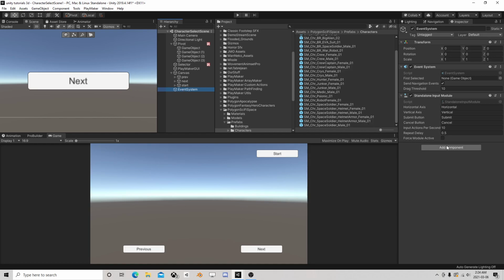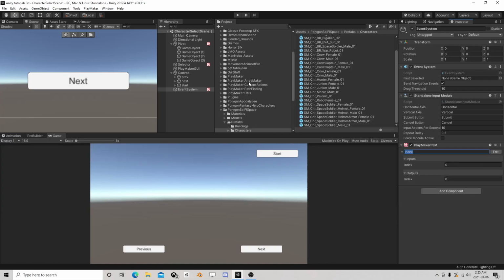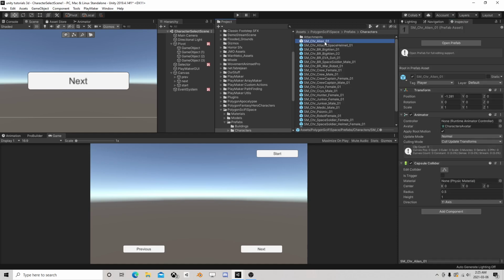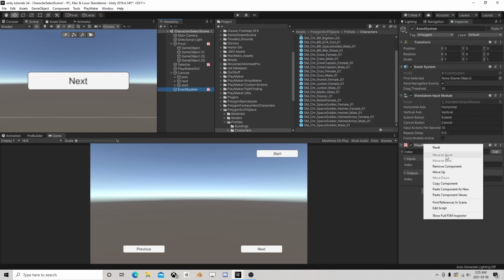I'm going to create an FSM. It doesn't have to be anywhere. This is going to be called index, and it's going to contain an integer called index. I'm going to stick it there because I don't trust those things. I'm just going to copy that and go over to our things, because I don't know what's on or not on, and paste that component as new into everything. And now I'm going to get rid of that.